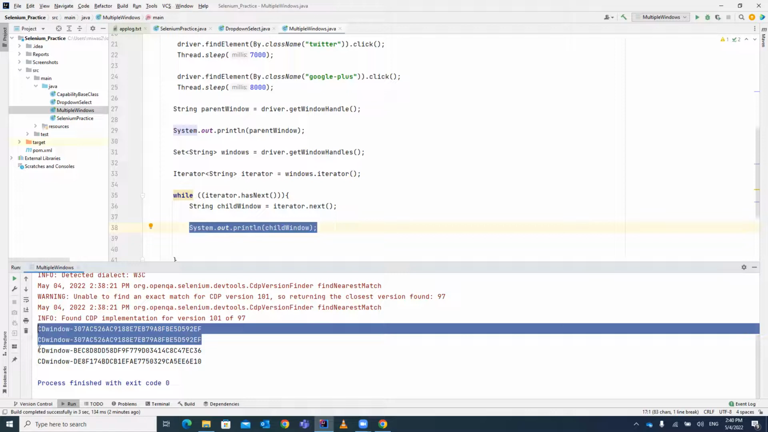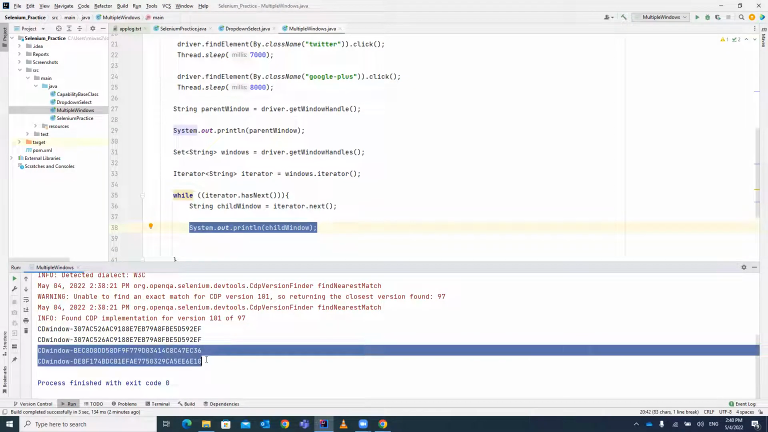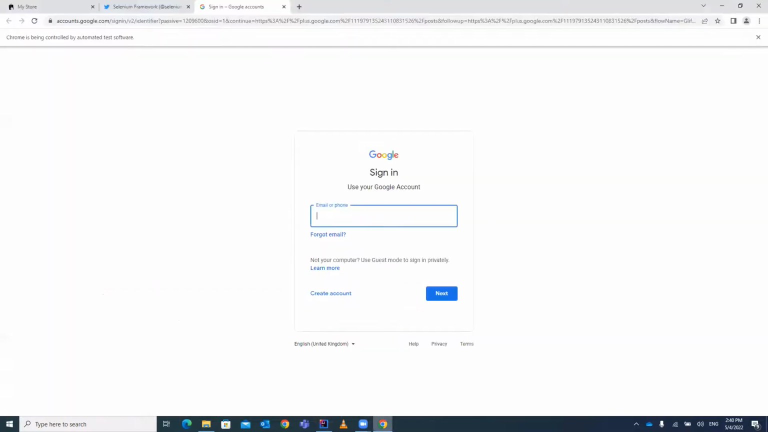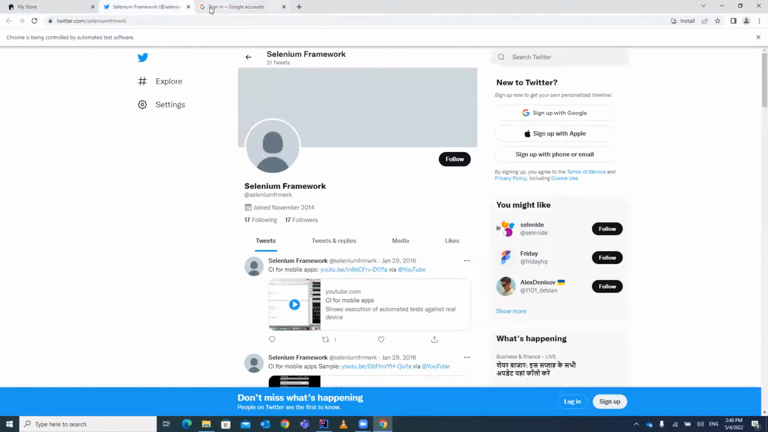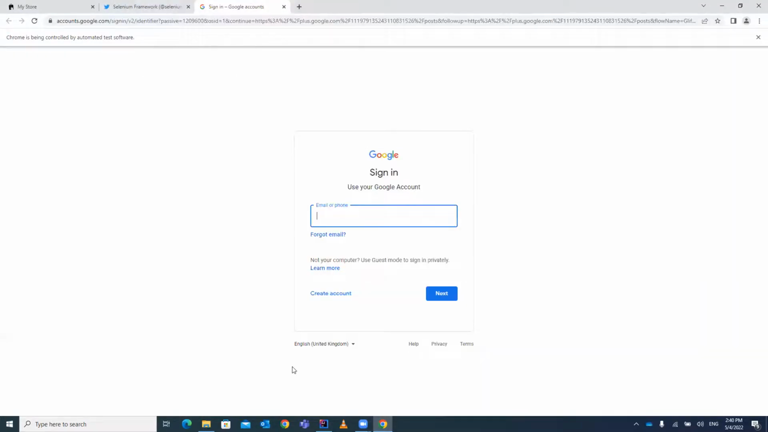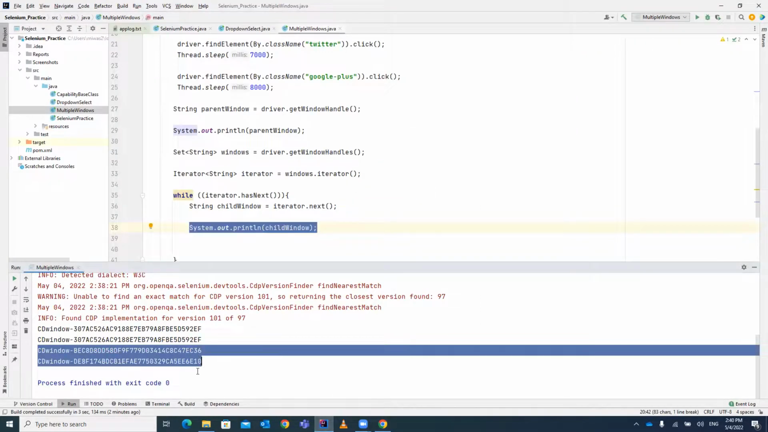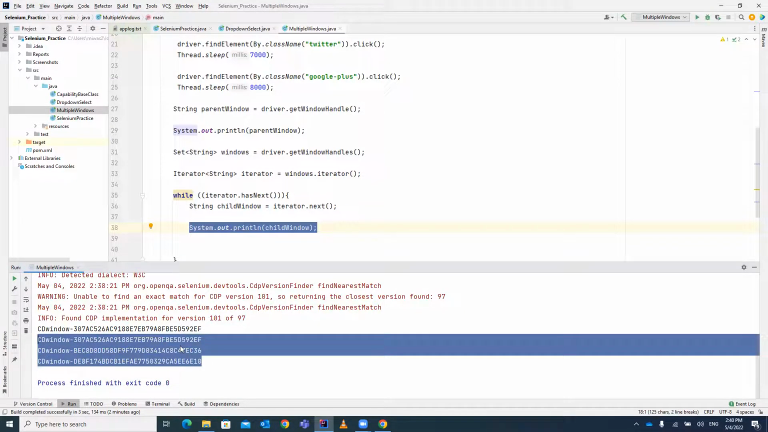And after that, there are two separate, different window IDs. You can see the numbers are different, C36, E110, and these are the window IDs for our two different child windows. One is for Twitter and one is for our sign in page, sorry, this Google Plus. So there are a total of three window IDs.